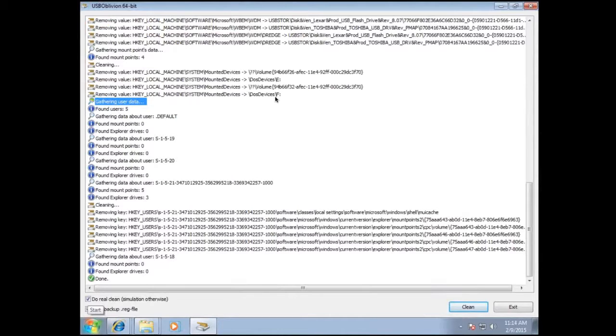So if you look down the bottom of this slide, you'll see HKey users. So it's actually going through user registries and user profiles and wiping or deleting keys from those too. So that's pretty cool. And then when it's finished, you'll see down the bottom it says done. All right, so we've used the tool, we've run USB Oblivion.